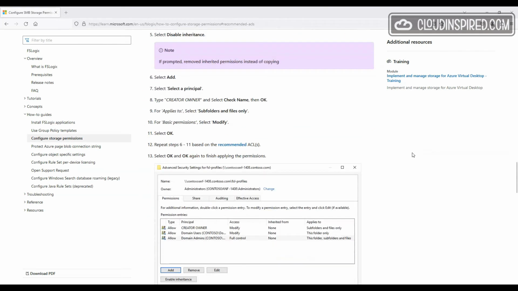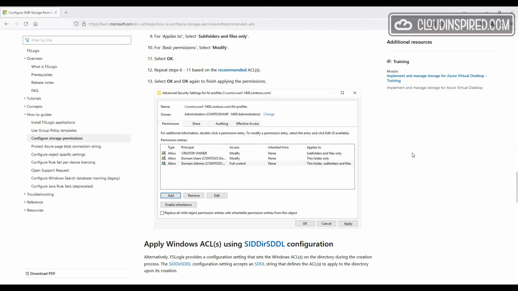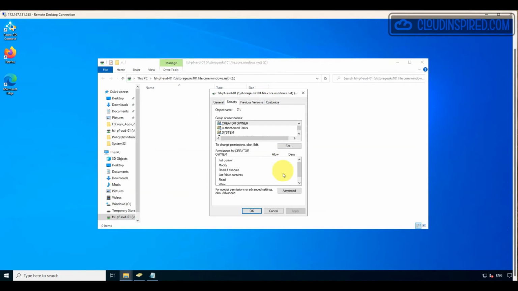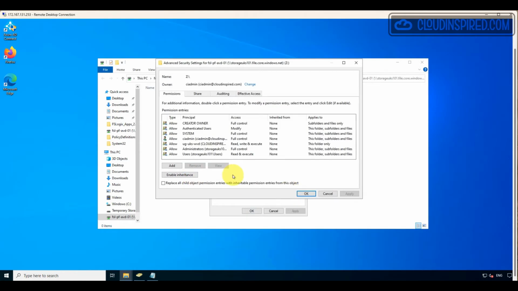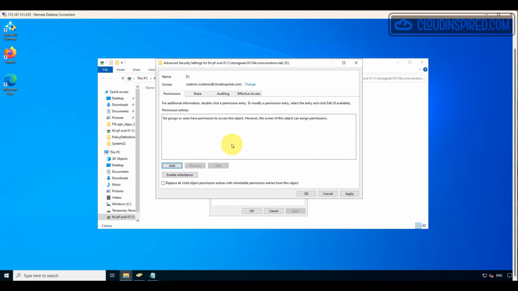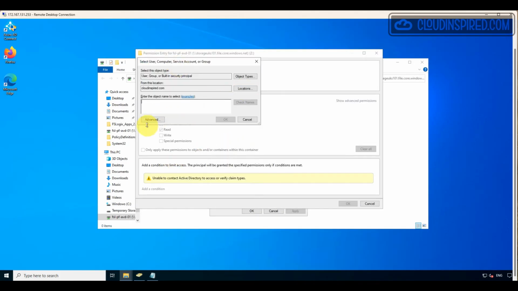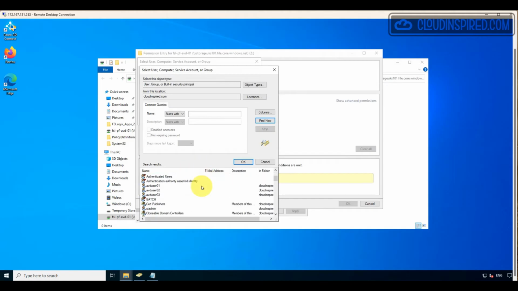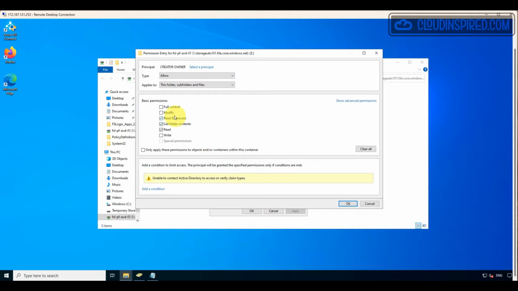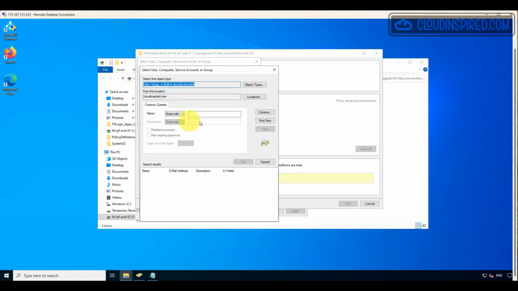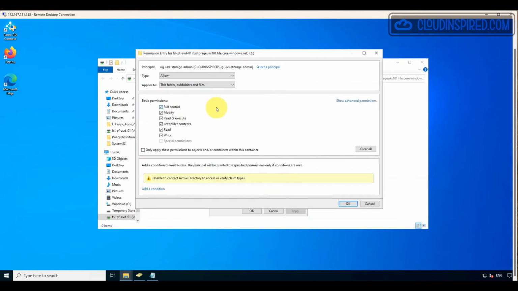So we are logging in as CI admin, which is a member of the storage admin group that we set up earlier. So right click the mapped network drive, go to Properties, click Advanced. We don't want to enable inheritance, and then remove the following permission entries. Then we add Creator Owner as a principal with Modify and apply to subfolders and files. We click Add again, select a principal, and we will select our storage admin group and give full control to the share.